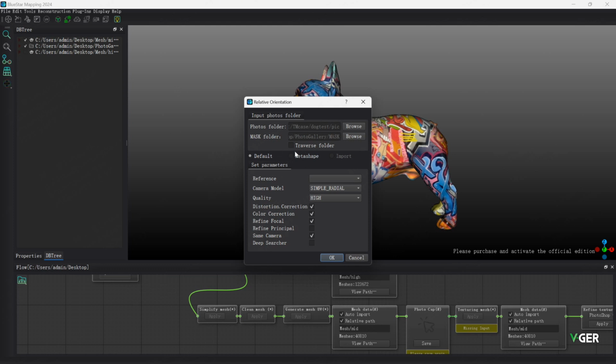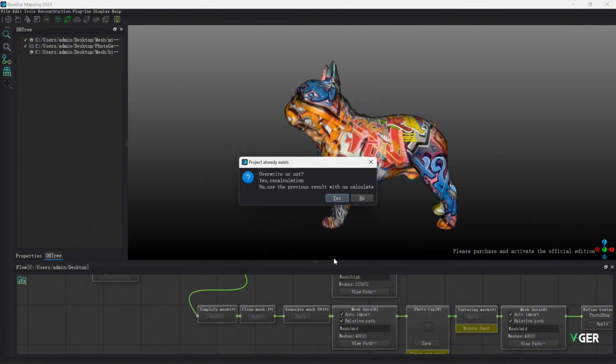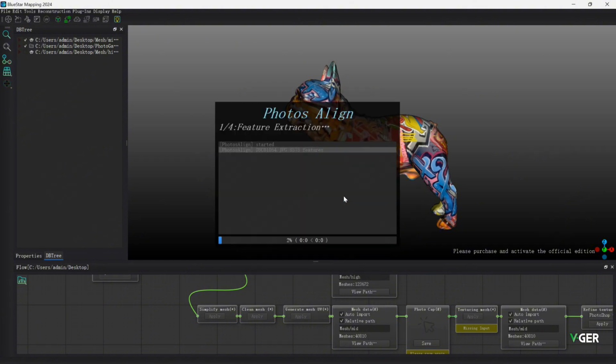Okay, now here we do have two different algorithms for the orientation. We have a default one, and we are also able to use Metashape, which is third-party software. Metashape is faster, but the default one is actually more accurate. So we can stay with the default. Just click on OK, and it will do the calculation. You see I already did it once. For you, it will just directly go to the photo line.